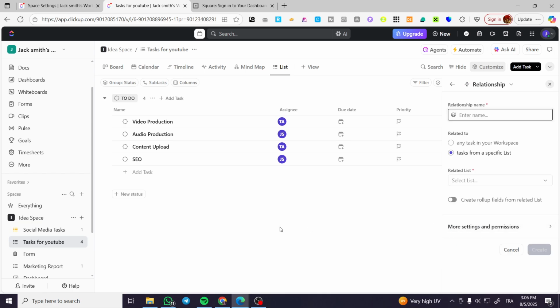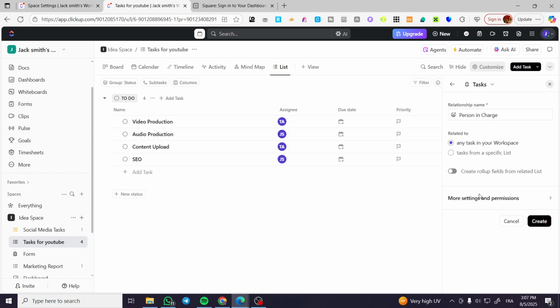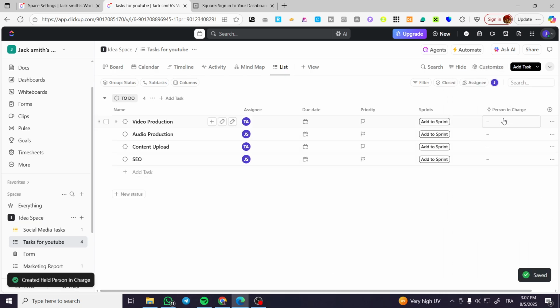So I'm going to create this relationship column, and we are going to name it. For example, here we have the assignee, so let's say person in charge. We're going to have it related to any task in the workspace from a specific list. We are going to click on create, and here you have it.